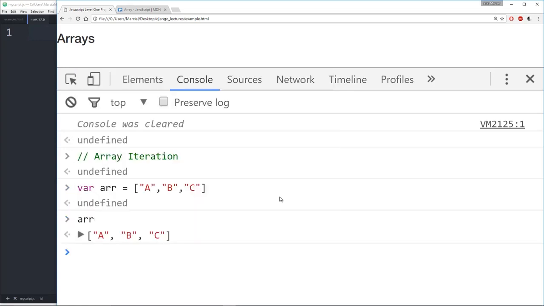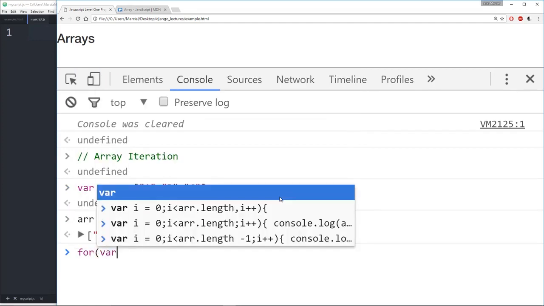And if we check it out, there we have it, A, B, and C. Imagine I want to print out A, B, and C. How could I do that? Well, I could use a normal for loop. So my for loop would look something like this.